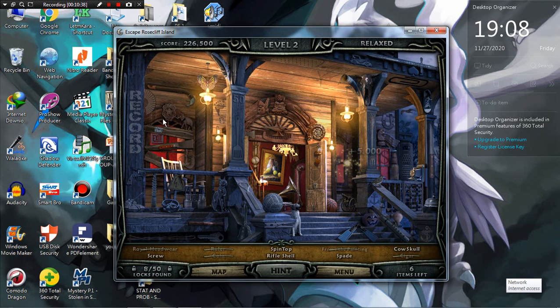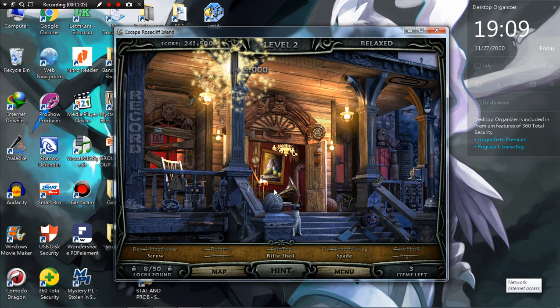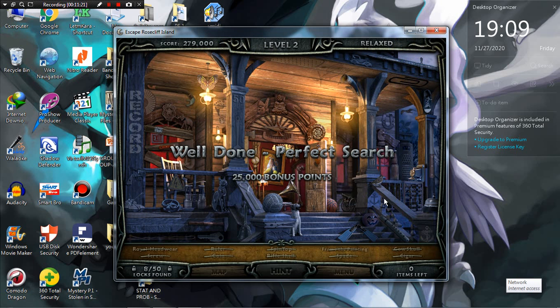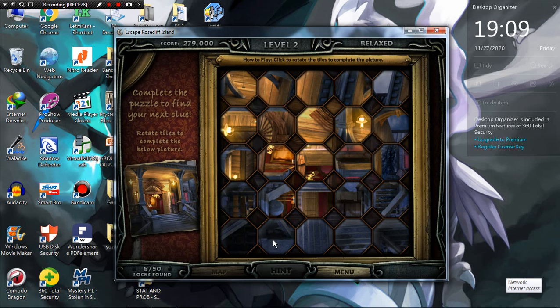Cigar. Spade. It could be either a spade shovel or spade suit. Little shell. Screw. And the spade. Oh, there it is. Yep. Perfect. Okay. Let's rotate. Yep. This is the rotation again. Yeah, I'm good at this.